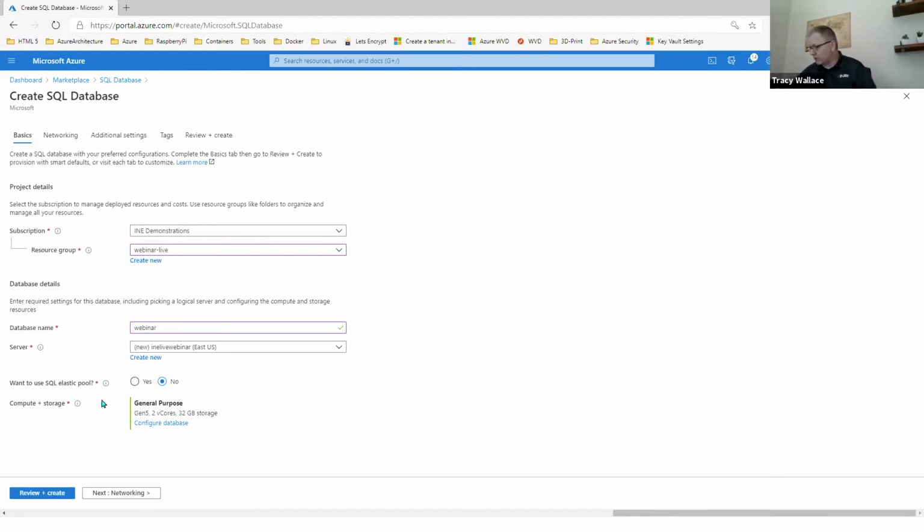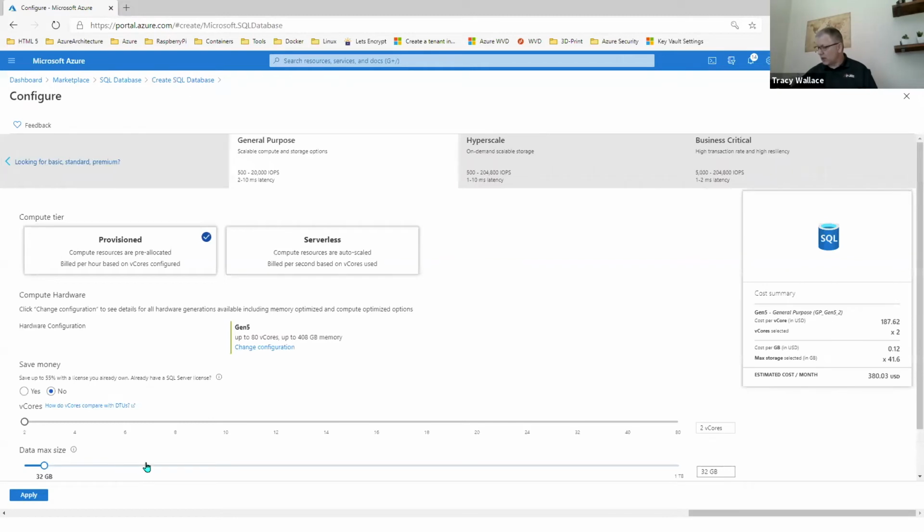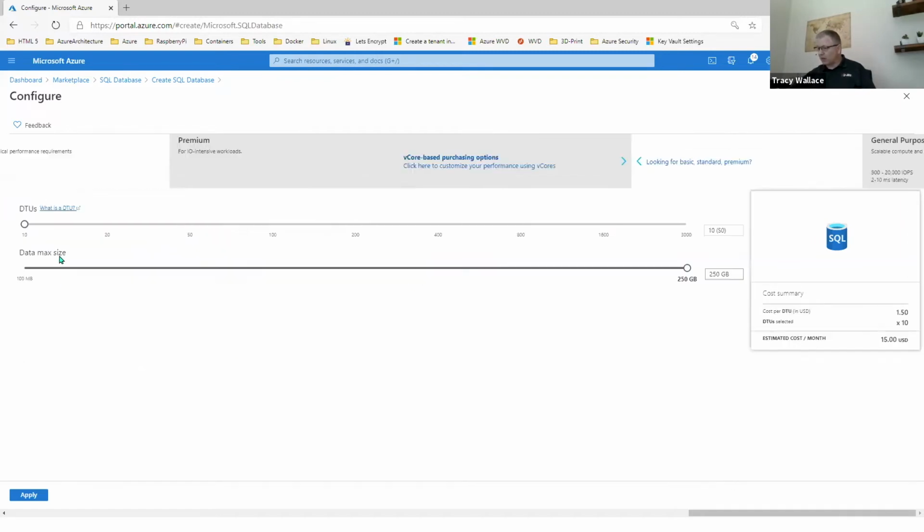One of the things that's important is defining, and this is always going to be the truth, and one of the key things you're going to do with any platform service is figure out how much performance you want, what features you want, and how much you want to pay for it. Okay. So I'm going to go in here to compute plus storage. And it wants me to start out with what's called a managed instance. And the managed instance that it wants me to start out with is $380 a month for certain functionality, 2 virtual cores and 32 gigabytes of storage. However, I don't need all that.